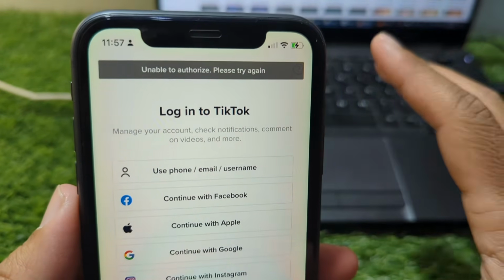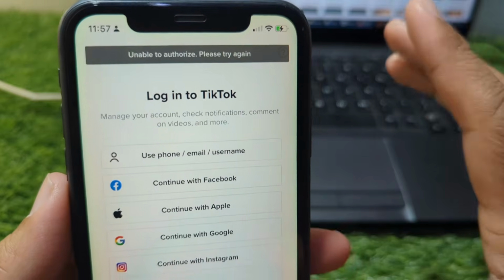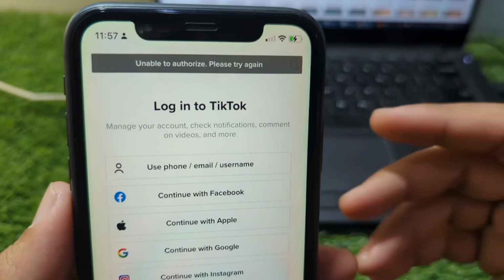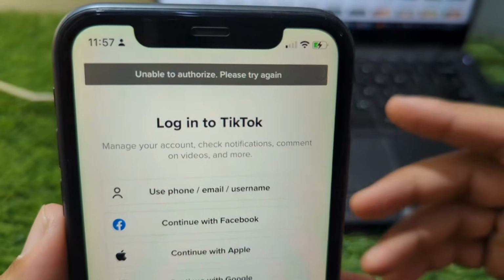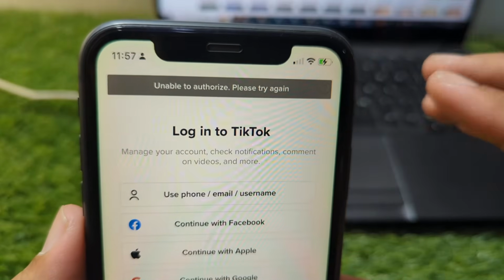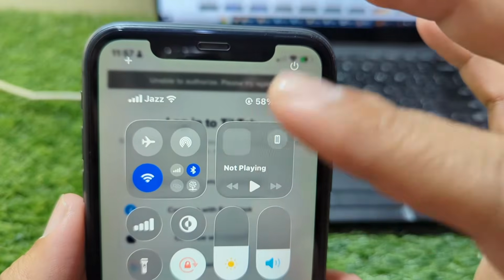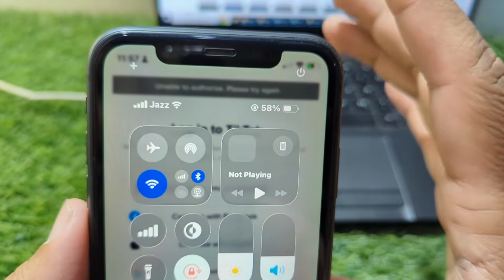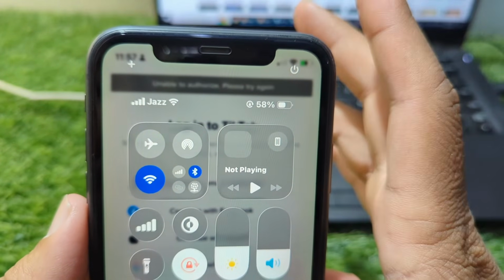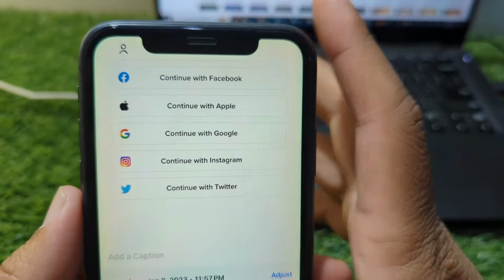Let's start by understanding what this error usually means. When TikTok says it's unable to authorize, it typically indicates a communication problem between the app and TikTok servers. This can be caused by unstable internet, outdated app versions, corrupted app data, or even temporary server outages. Knowing this helps us troubleshoot the problem step by step instead of guessing.